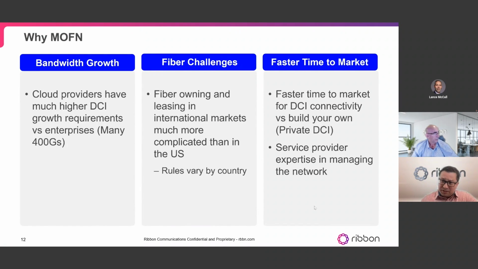Also, looking at expanding into these regions, it's the political, it's the laws, it's the regulations of each of these international countries that it comes with.